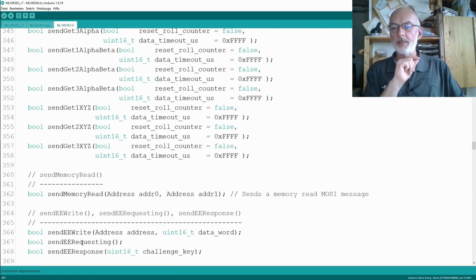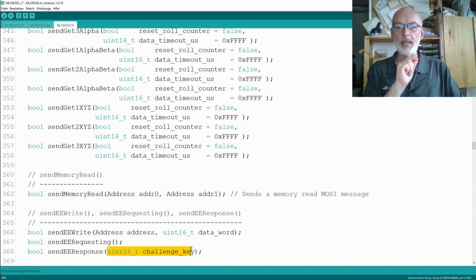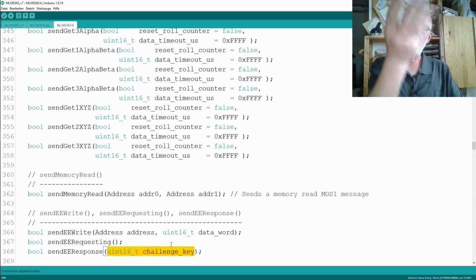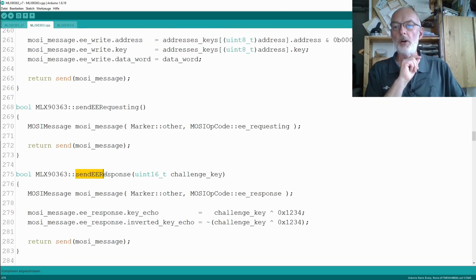We define the next public method sendEEResponse, which gets as an argument the 16-bit challenge key we previously received. And here's the implementation of sendEEResponse. As always, we initialize our local variable MOSIMessage with the marker other, but this time with the opcode EEResponse. We fill the EEResponse struct within the MOSIMessage.